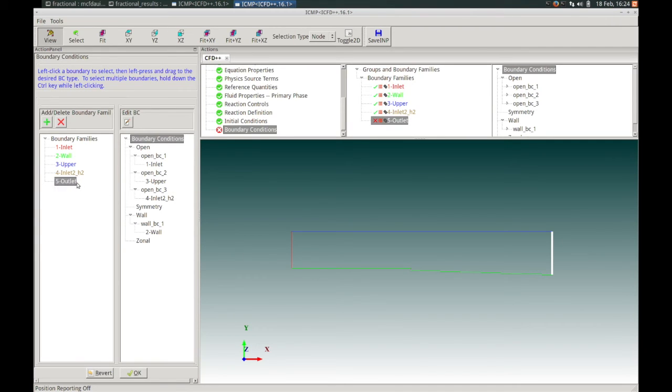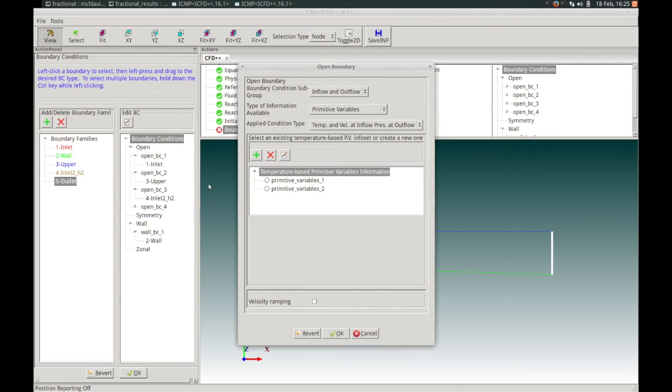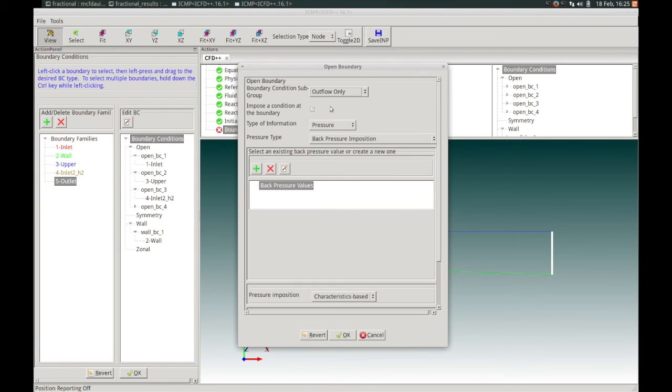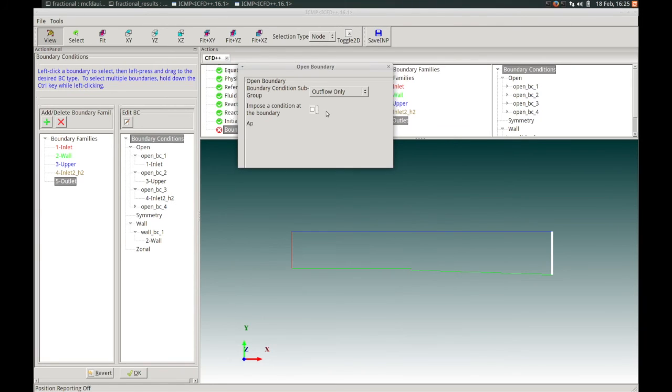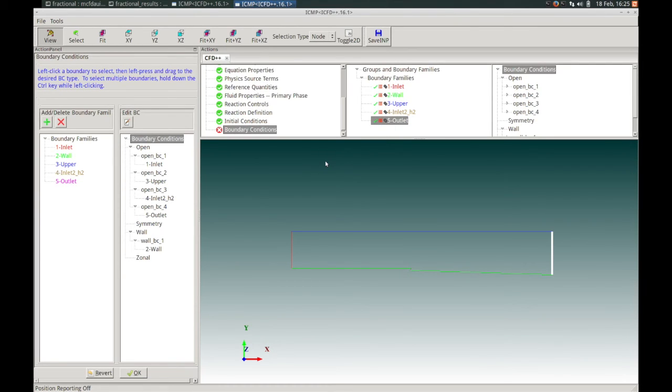For the outlet, again, we'll drag that over to the Open Boundary Condition category. For this BC, we'll choose Outflow Only. Again, we will deselect the option to impose a BC at this boundary, and then choose the Supersonic Outflow option. And press OK. This completes the setup of the boundary conditions. So in the Action Tree panel, we can press OK.